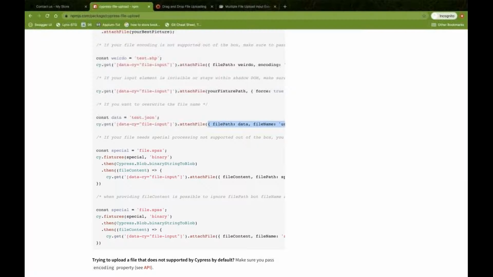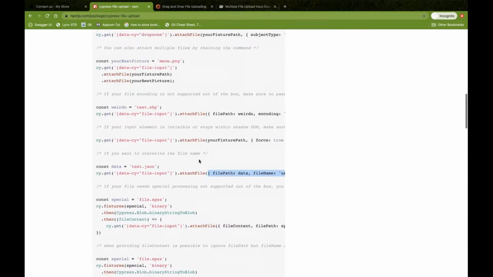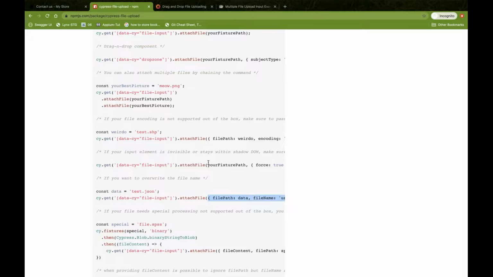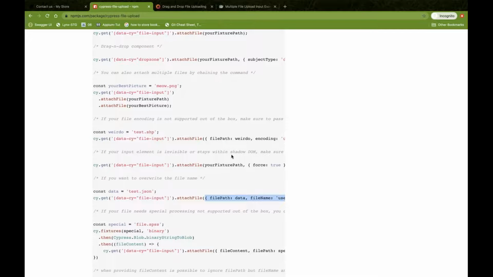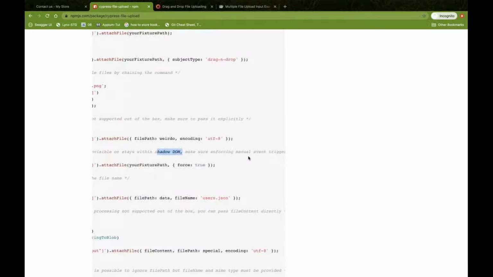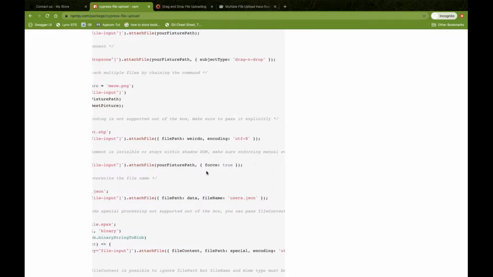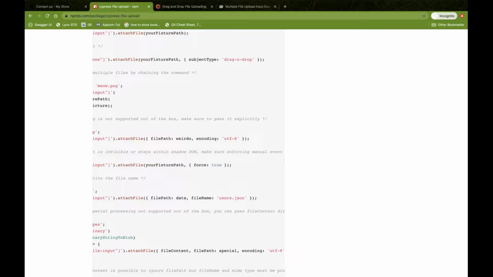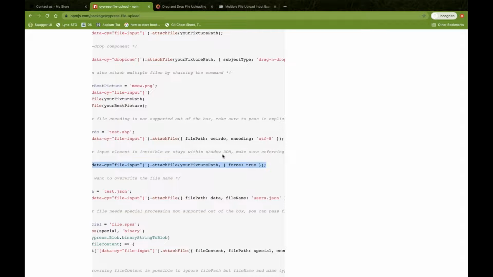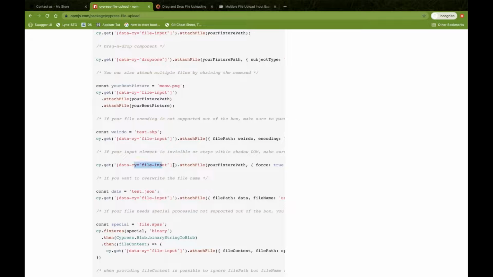Other than that, these are the options available, and they have given one more option. Let's say your file upload button is available within Shadow DOM. Make sure you are enforcing manual event triggering, forcefully doing that. You simply write force true over here. So if your file upload is inside the Shadow DOM and that is not working, you can do it forcefully. But I haven't tried this because I haven't found any file upload button within the Shadow DOM. If you have it, you can try. It's a very simple example: the same cy.get locator, attachFile, your fixture path, and simply pass force colon true. That also you can pass.